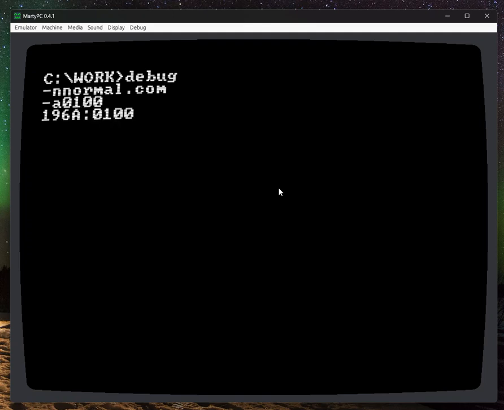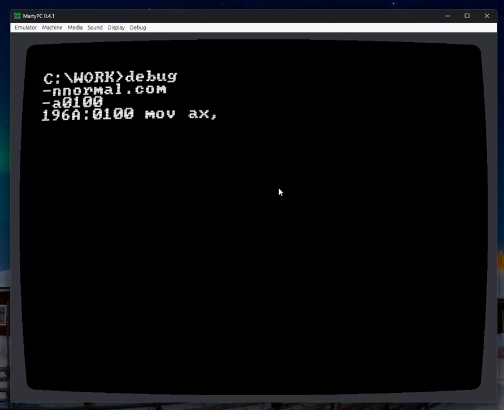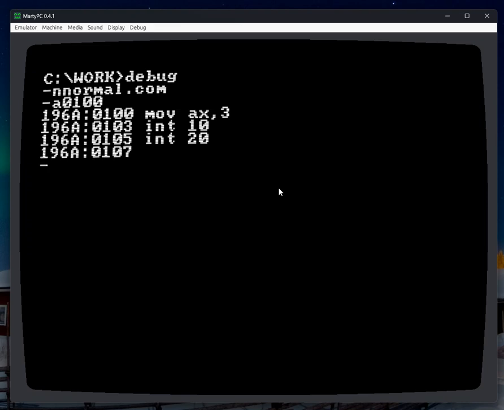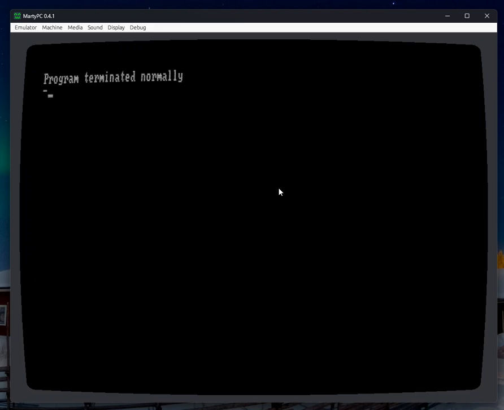We're going to assemble at 100, and we're going to set mode 3. And what that is, is text mode 80 by 25 at 16 color, and that's it. We can use interrupt 20, and it's done. So go ahead and start that program and see how that goes.